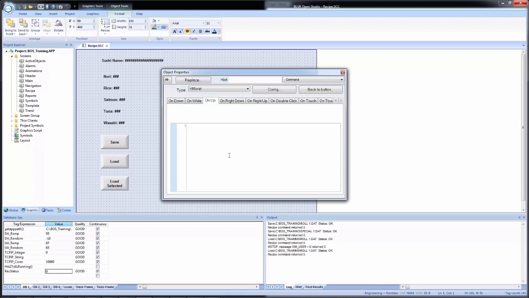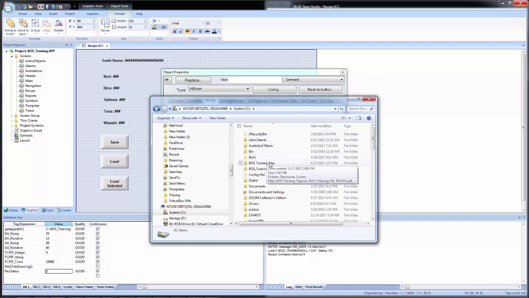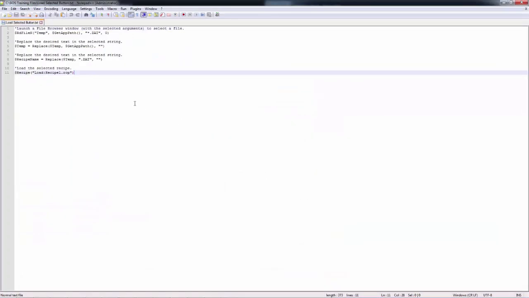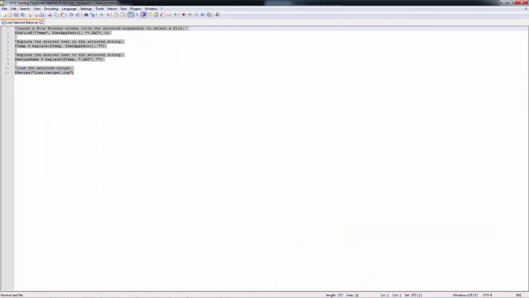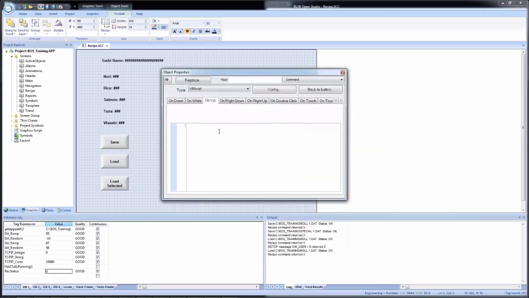So now what I could do is type in all of the script here, or if I open Windows Explorer and I go to the BOS training files extracted zip folder, you will see a text file called load selected button. Inside of this text file is all of the code that we need. So I will copy out of this text file and come back into development and paste it into my button.